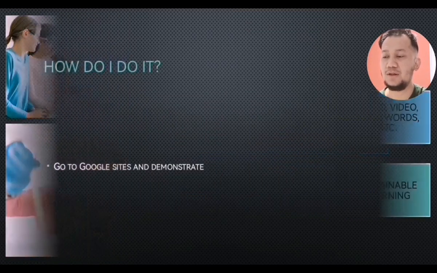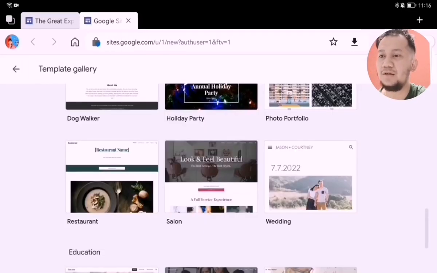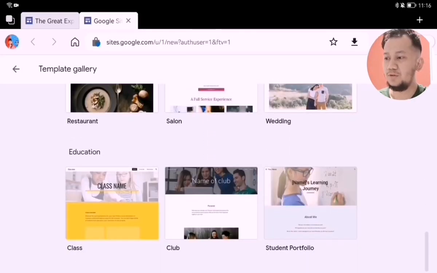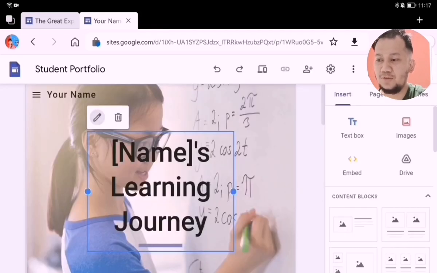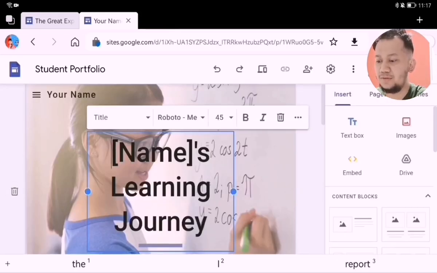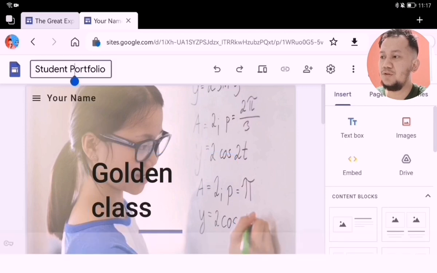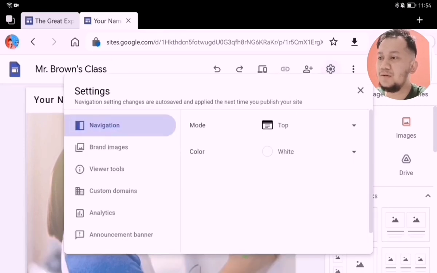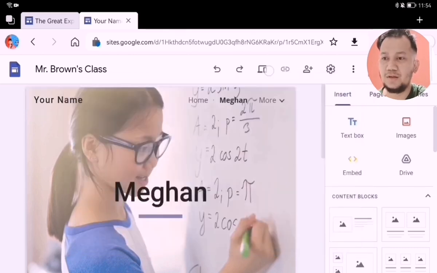Here I will demonstrate a little bit about how to create a Google Site. Just click Google Sites, and here you get different templates. You can choose either blank or any templates that have been provided here. This one, you choose student portfolio. You can create your class name, for example, the golden class. And this is the name of your project. You can put your name. You can also choose the type of menu and navigation, whether it is transparent, white, or black. It's so easy to customize. I think it's easy to operate this platform, and you can explore.